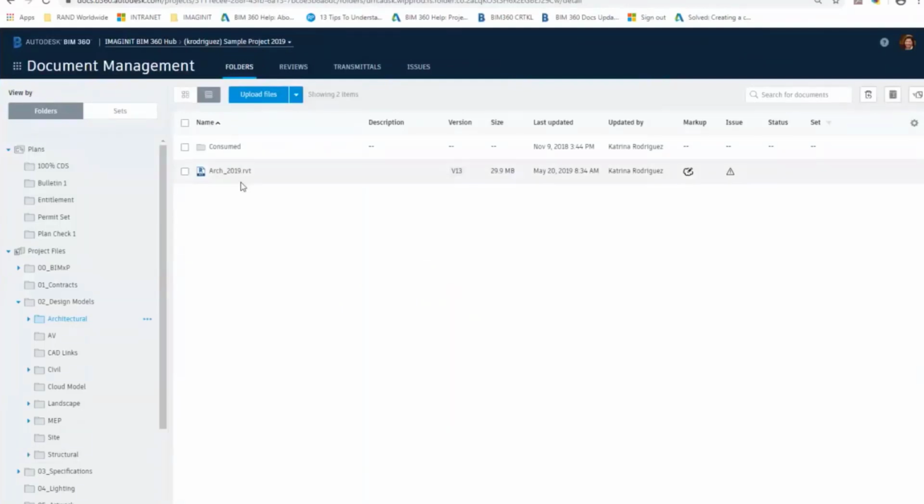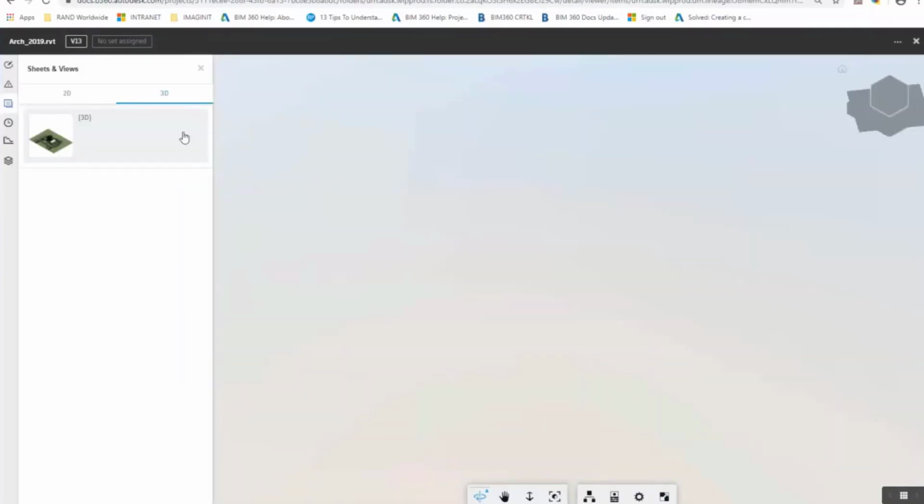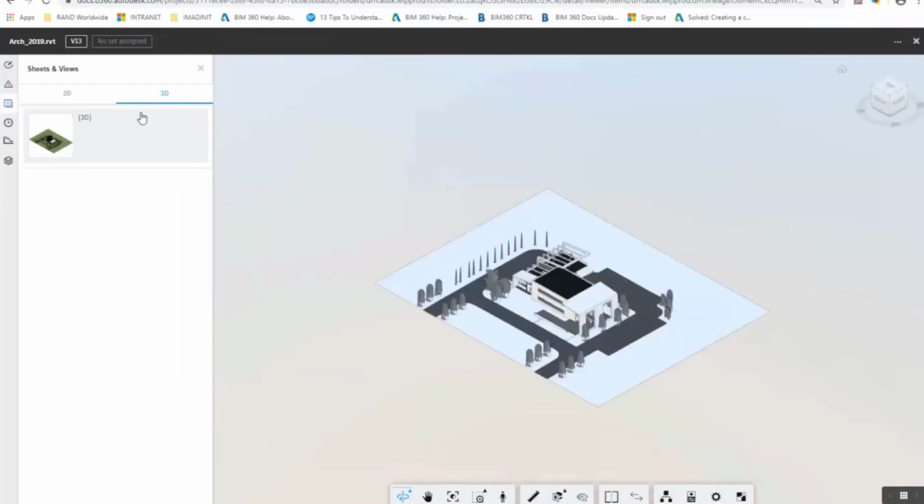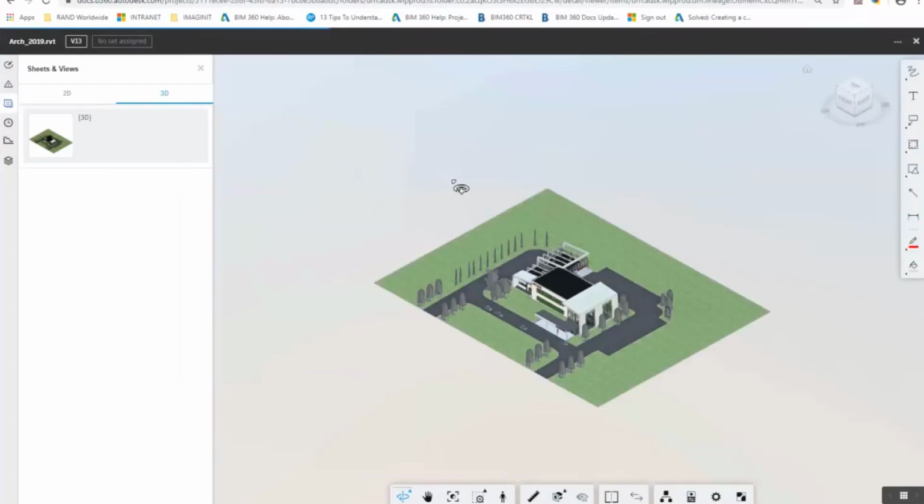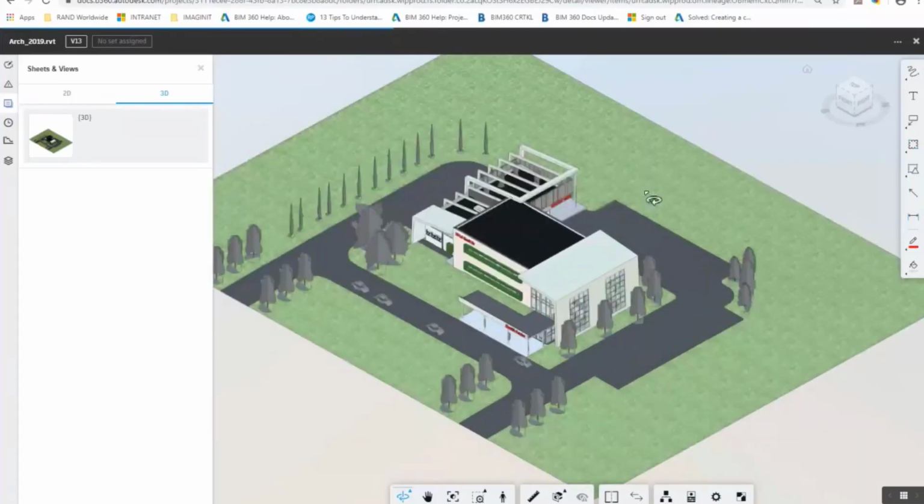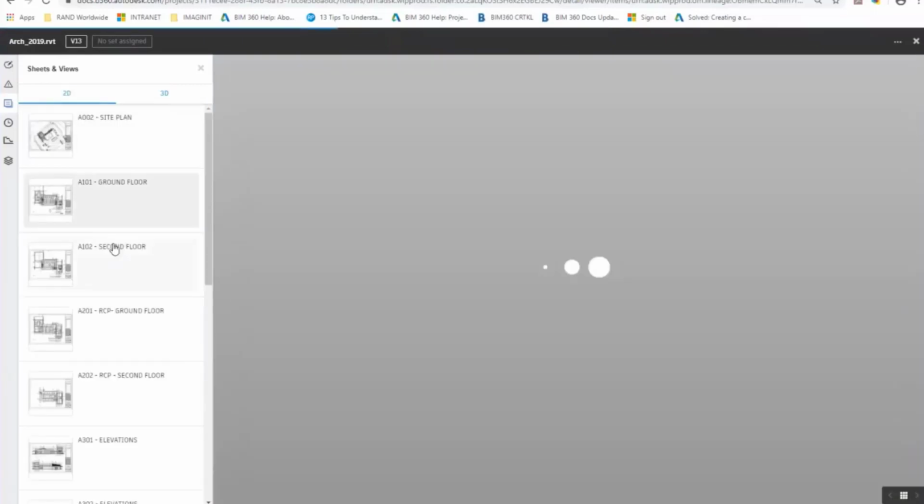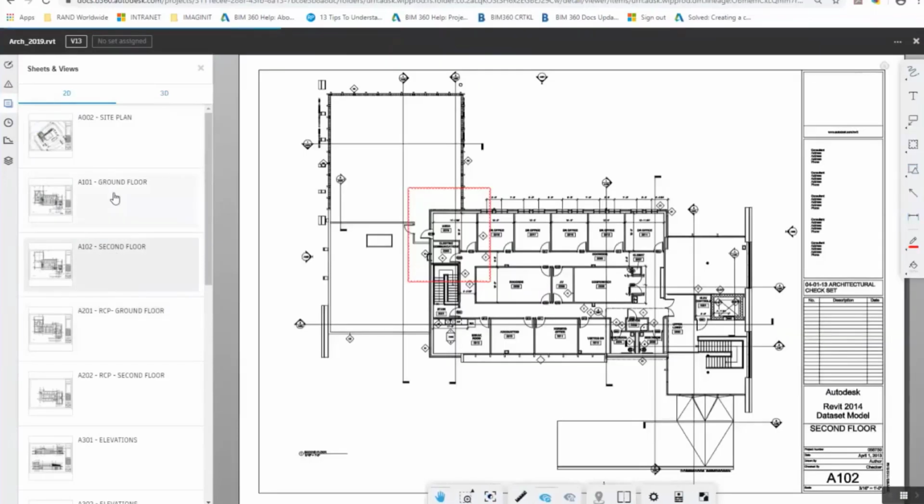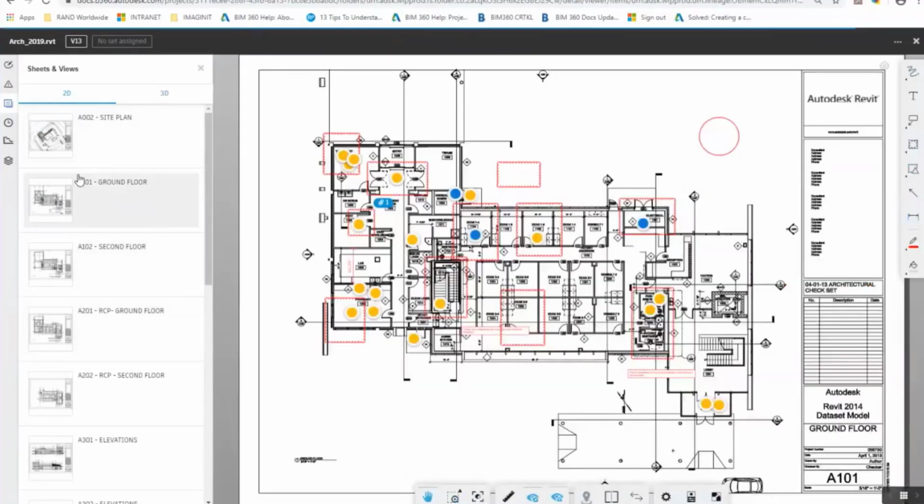Okay, so I'm just going to use this file here as an example. This is a Revit model with several versions already. So if I want to be able to view this file on BIM 360, I'll just go ahead and select it. And it opens any published 3D views and 2D views from that Revit model on the browser in BIM 360. So right now we're looking at a 3D view that was published, but we also can publish 2D views. And these are also viewable on BIM 360.